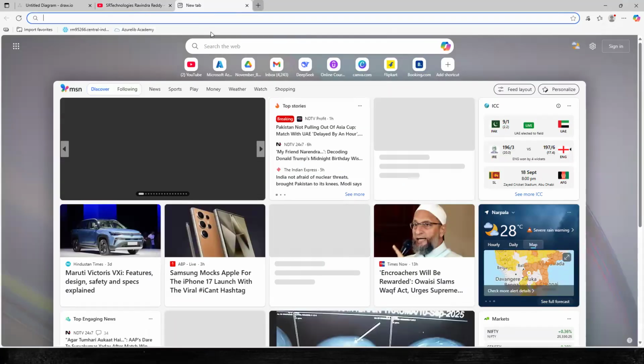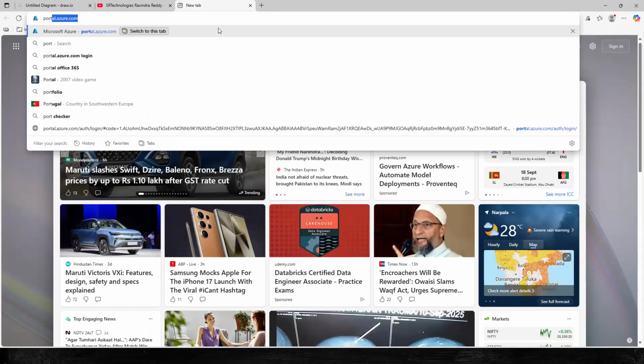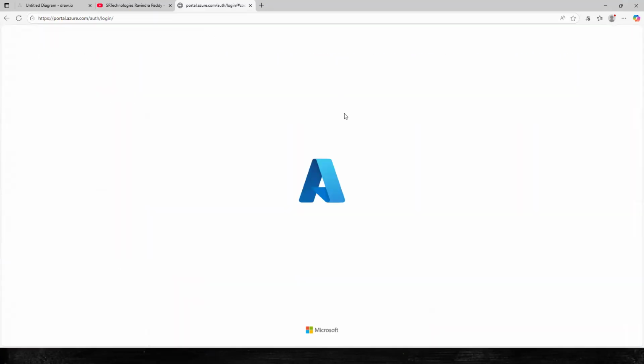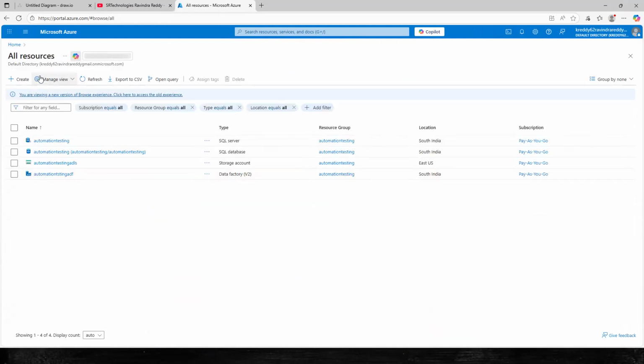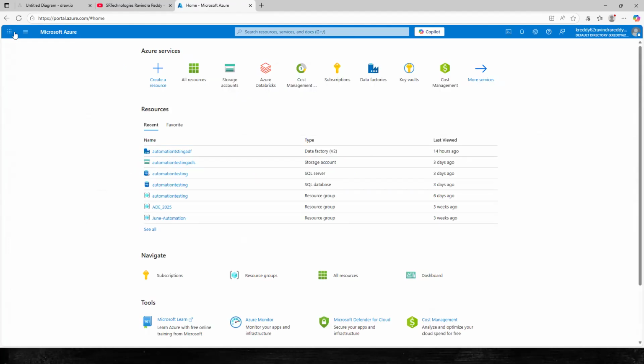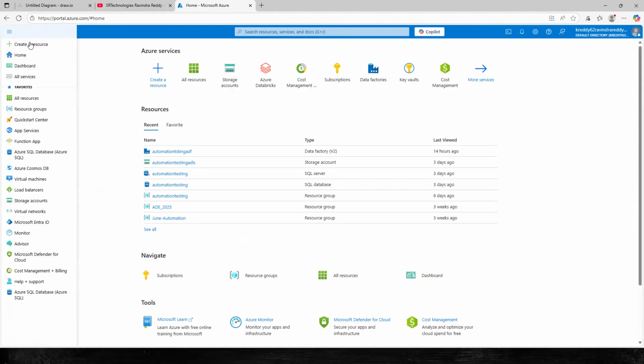Now, open portal.azure.com. Here I have already taken the pay-as-you-go subscription. Whenever you want to create a resource, one way is to click on All resources, and you can also go to the menu and click on Create a resource.